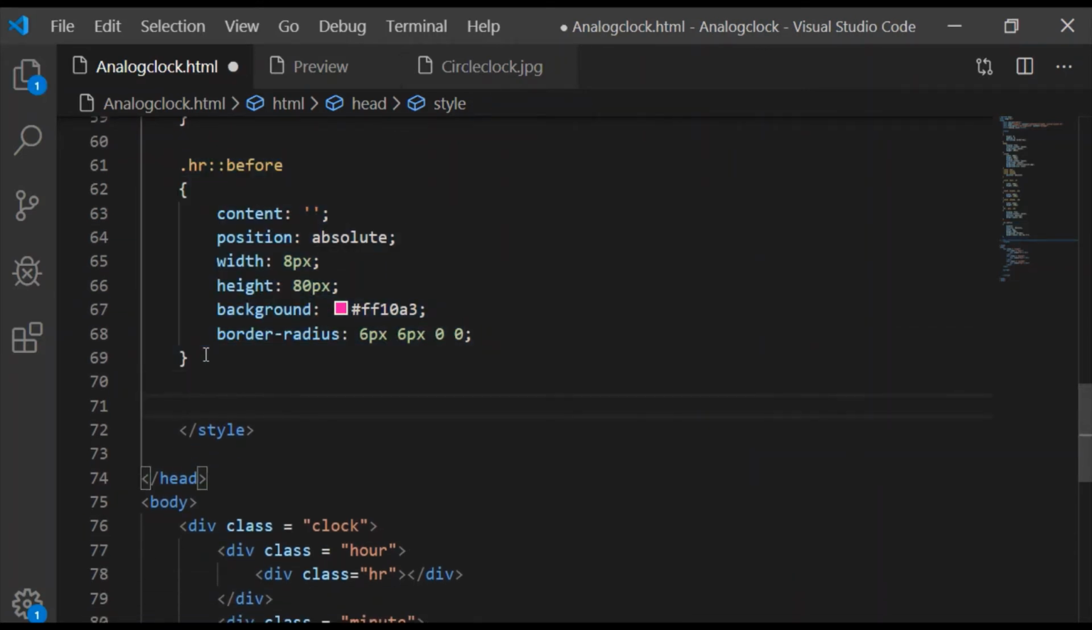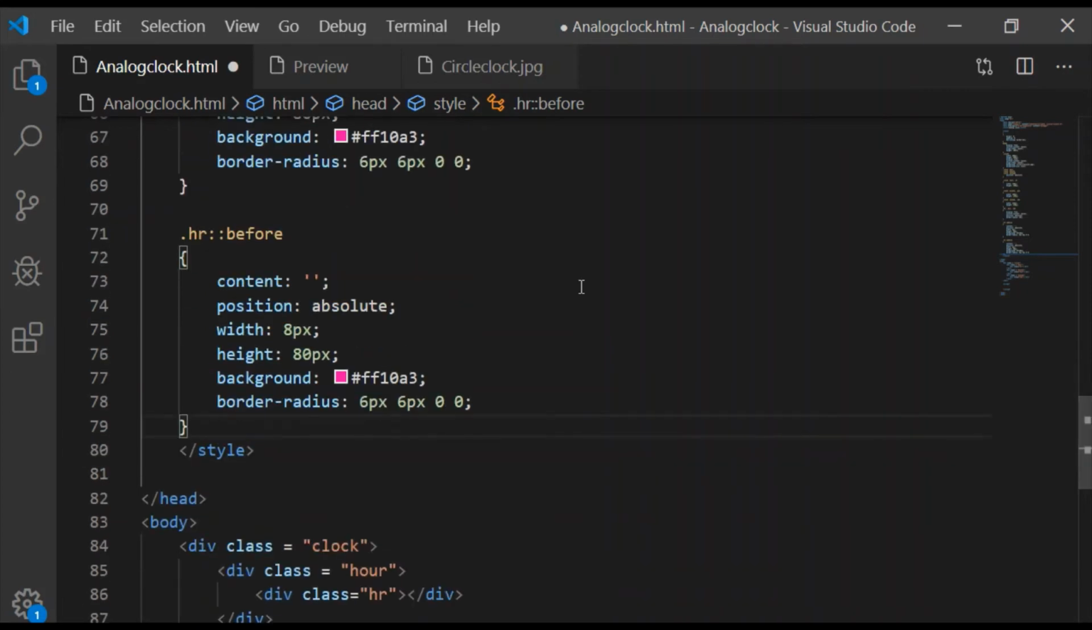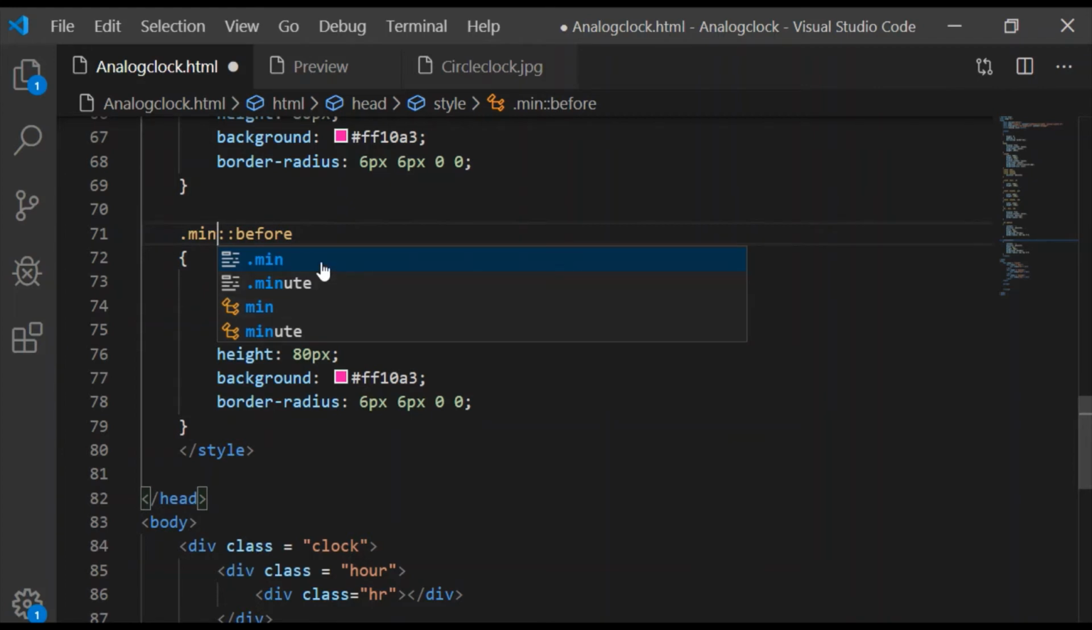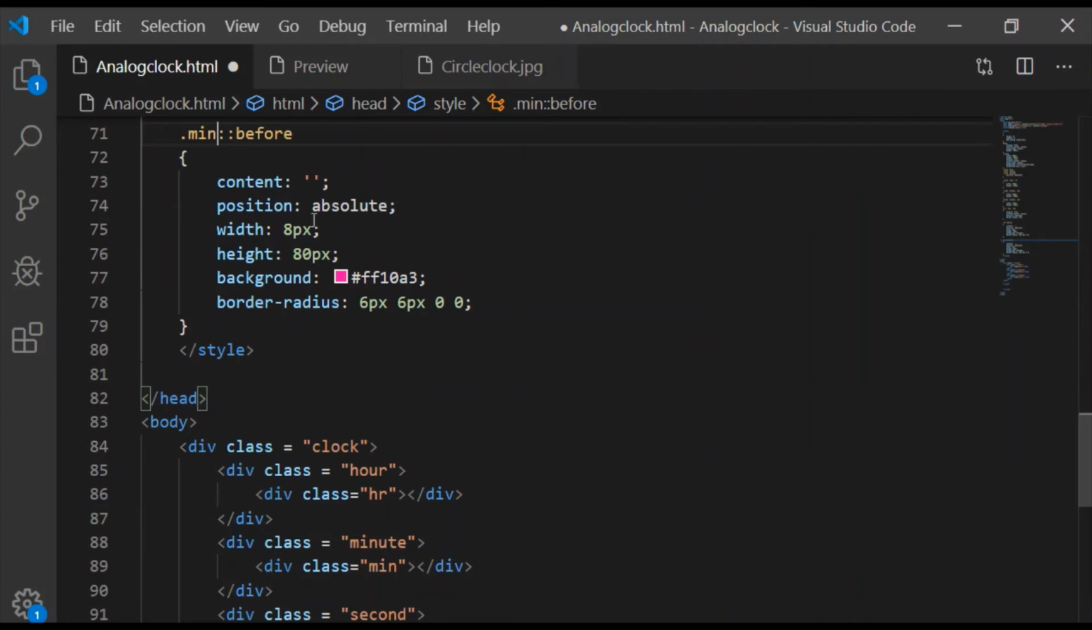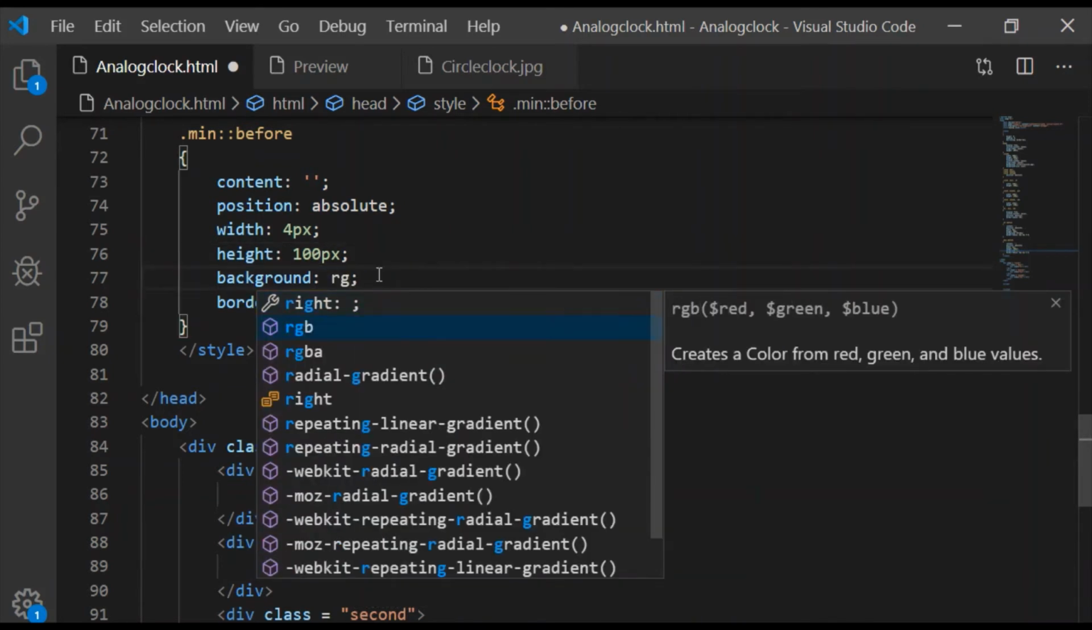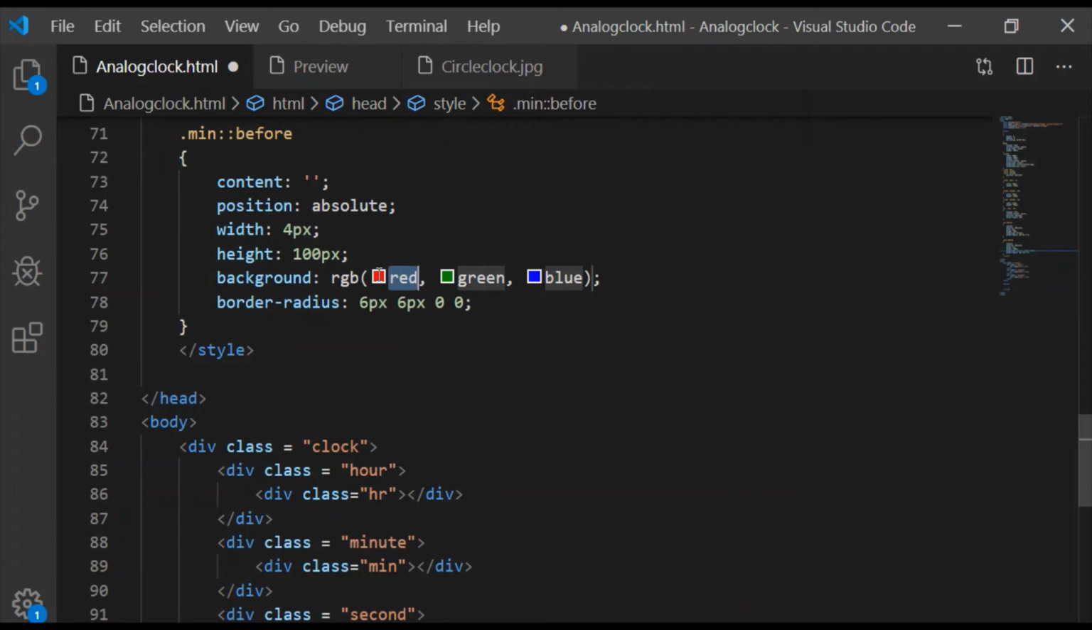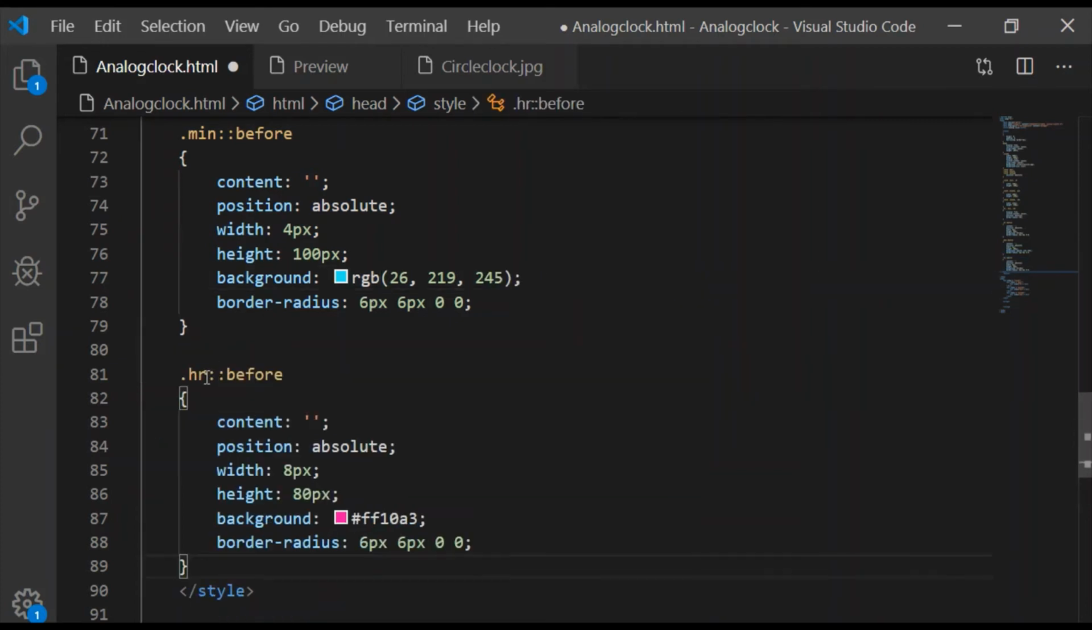We will also set the properties for the movable minute hand. Everything will remain the same as the hour hand, except that the width and height shall be modified. Width shall be 4 pixels and height shall be 100 pixels. As we consider the minute hand longer than the hour hand, it is set so, and it shall be of color RGB 26, 219 and 245, so that we get a greenish blue color.